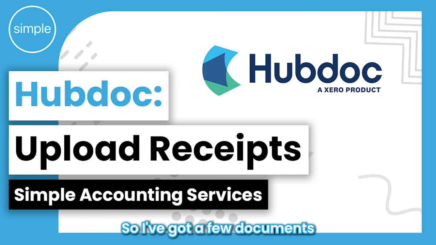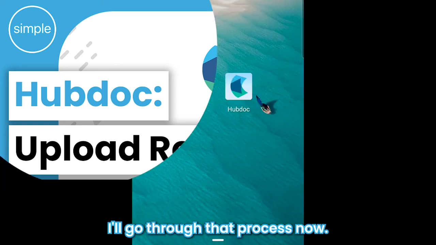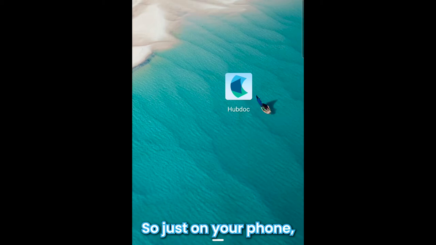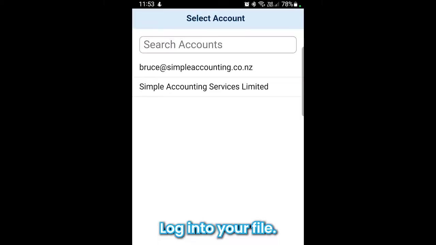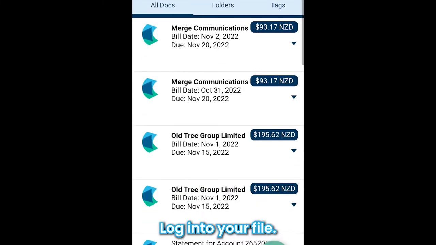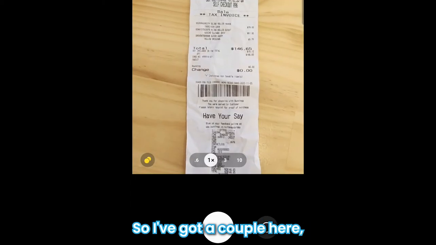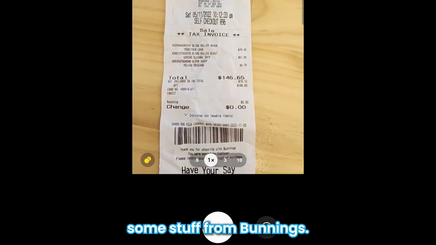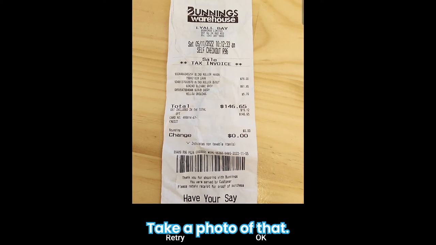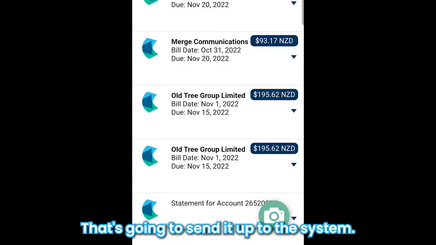So I've got a few documents to upload into Hubdoc. I'll go through that process now. Just on your phone, you've got your Hubdoc app. Log into your file, click on the camera button. I've got a couple here, some stuff from Bunnings. Take a photo of that. Yes, that's okay. That's going to send it up to the system.